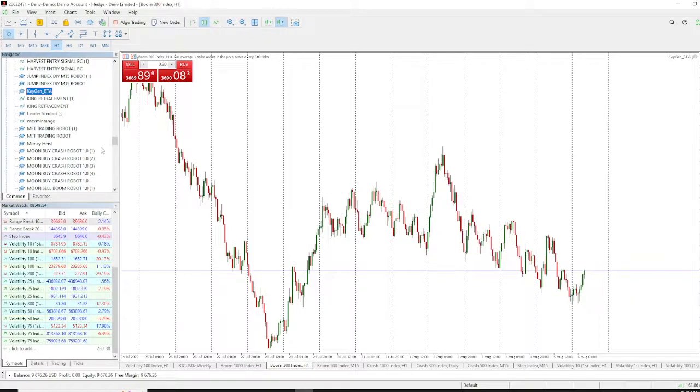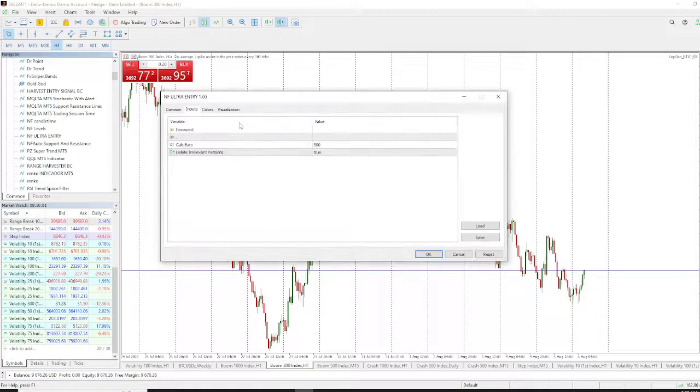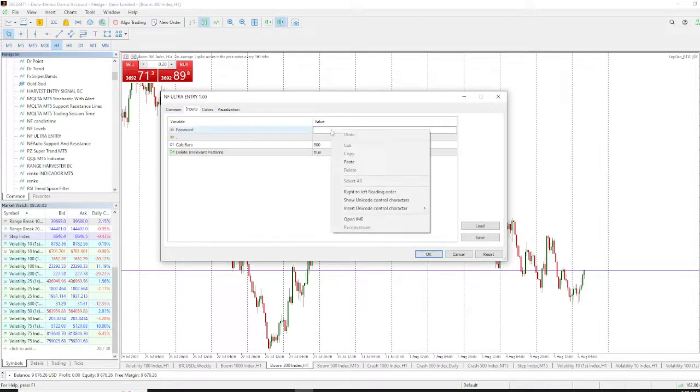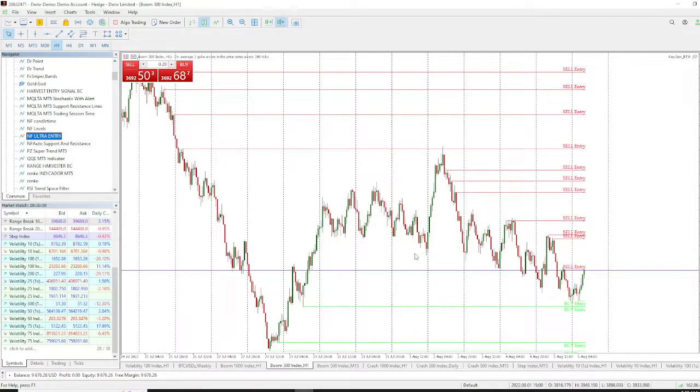All right. Now after copying the license key, you will now go back to drag your NF Ultra entry and you paste the license key here. When you paste the license key, you click OK. Boom. This is your zones. Now as it has been drawn like this, I don't want you to see it as your perfect entry. You still have to refine it.